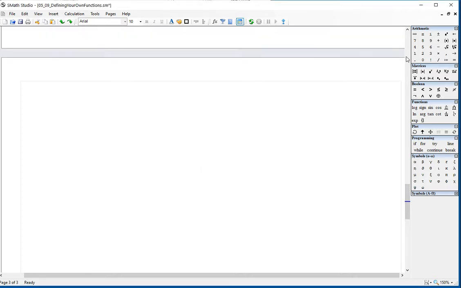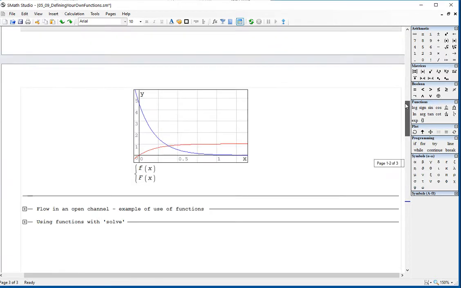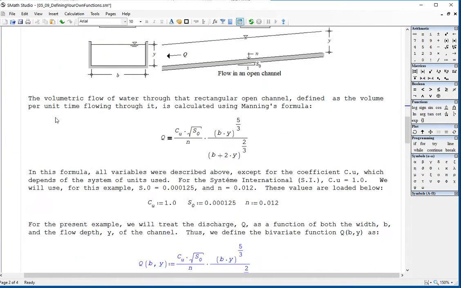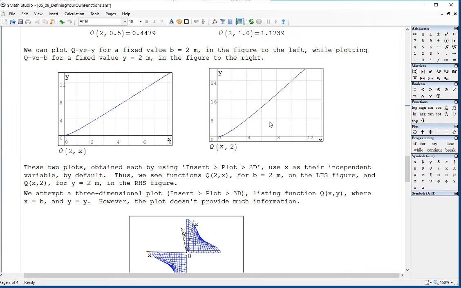Let's see what I did here. I think I went too much down. Close this. Okay, so here's the function.